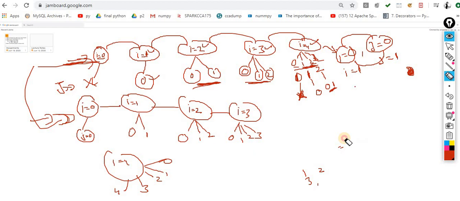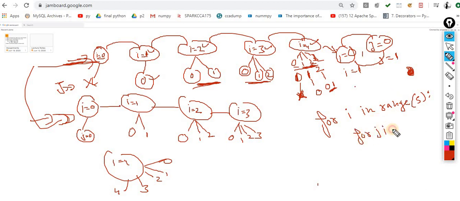I am saying from the very starting point, my inner loop is controlled by my outer loop. Same thing I am implementing over here. For i in range of 5. For j in range of... now can anyone guess? Anyone who wants to give the answer, what value should I place over here?